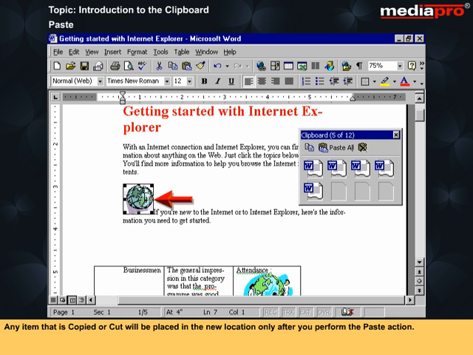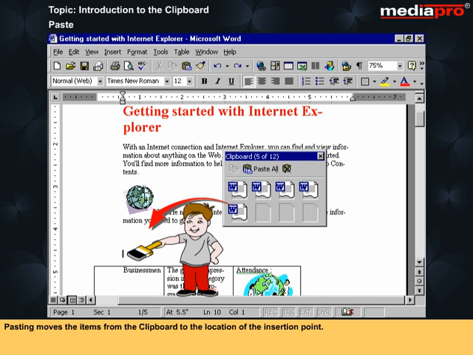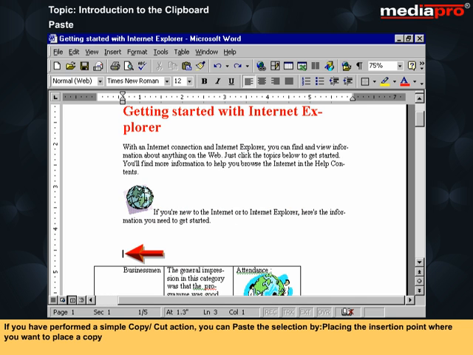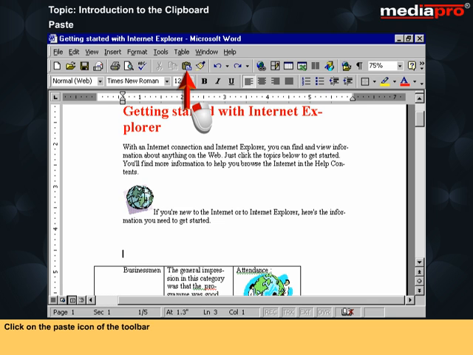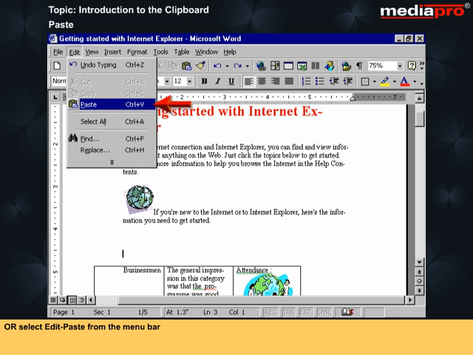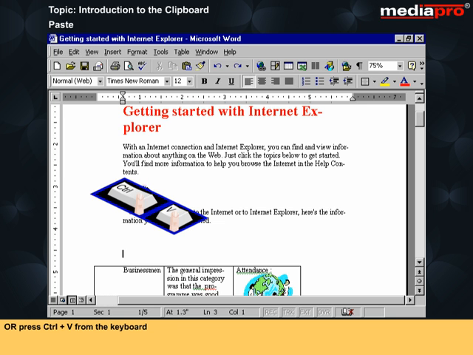Any item that is copied or cut will be placed in the new location only after you perform the paste action. Pasting moves the items from the clipboard to the location of the insertion point. If you have performed a simple copy-cut action, you can paste the selection by placing the insertion point where you want to place a copy. Click on the paste icon of the toolbar, or select Edit, Paste from the menu bar, or press Ctrl+V from the keyboard.